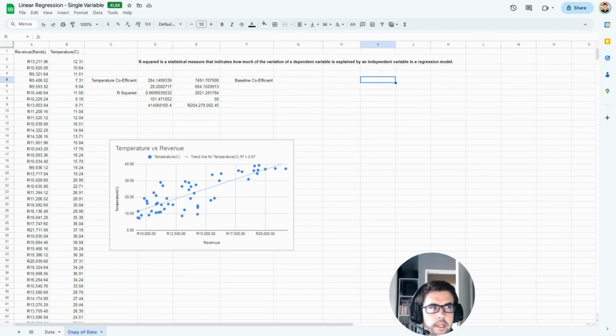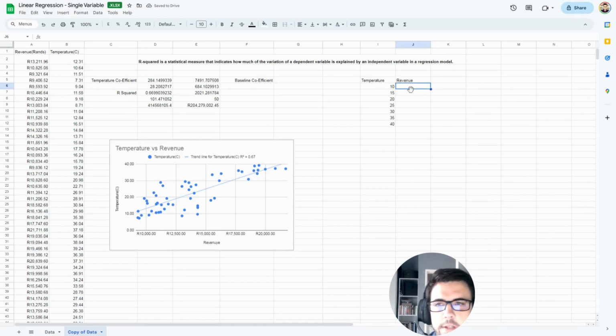So now what we want to do is look at how do we forecast based on temperature using a linear regression model with a single variable. So we're just going to build out a mock table here, looking at temperatures ranging from 10 to, let's say, 40 with 5-degree increments. Sorry, that should be 35, 40. And then we want to estimate the revenue based on what the temperature is.